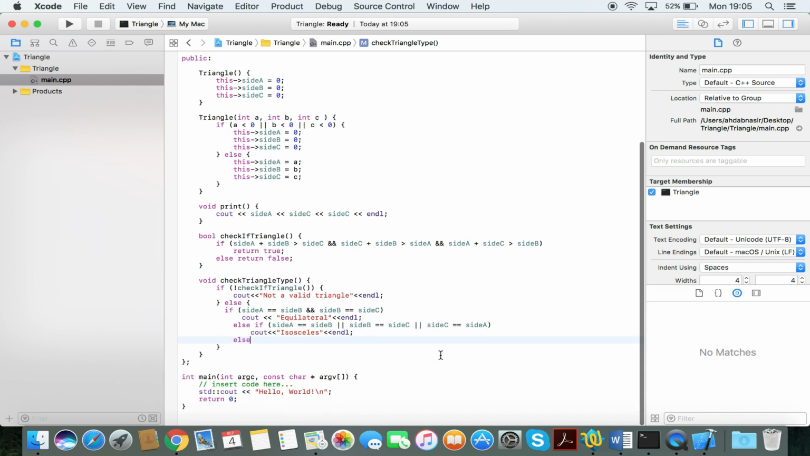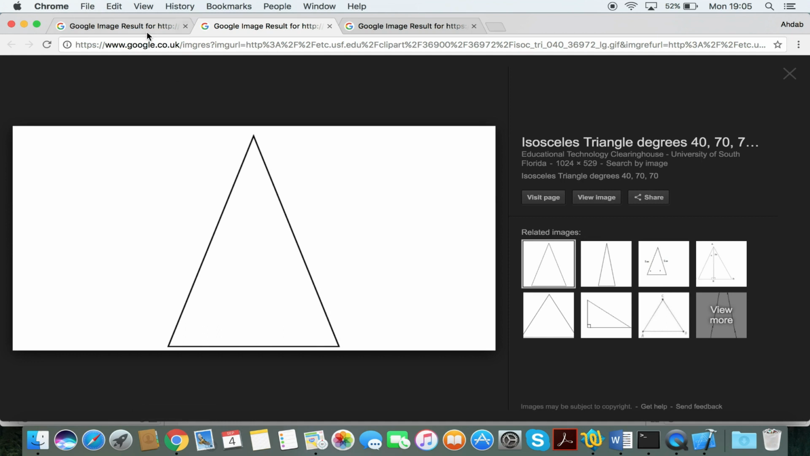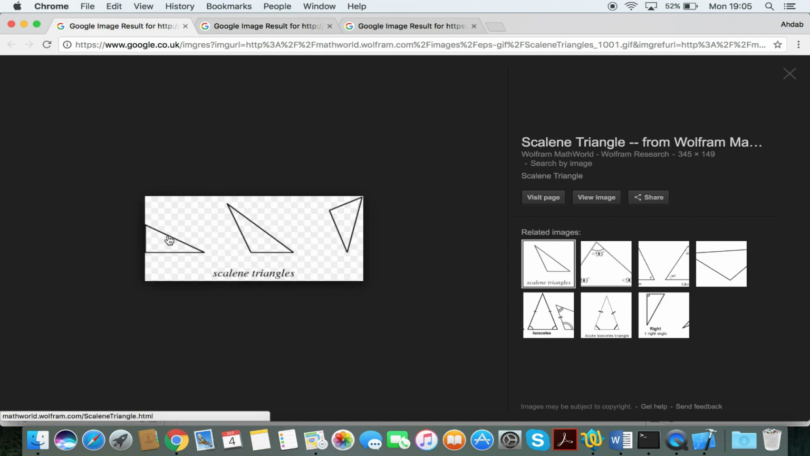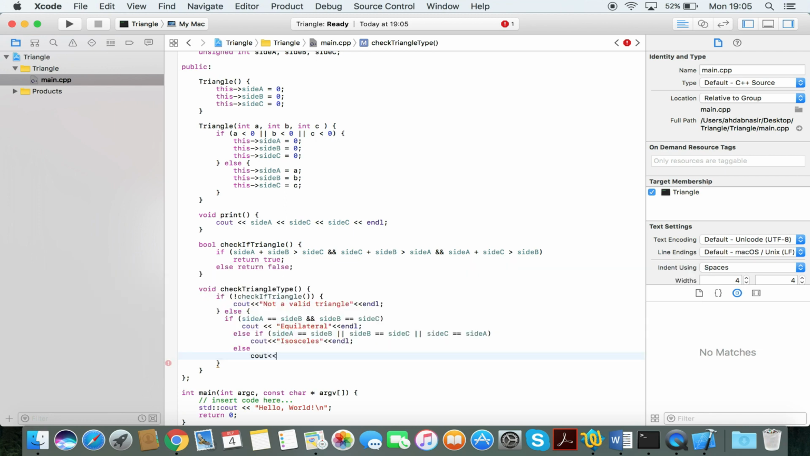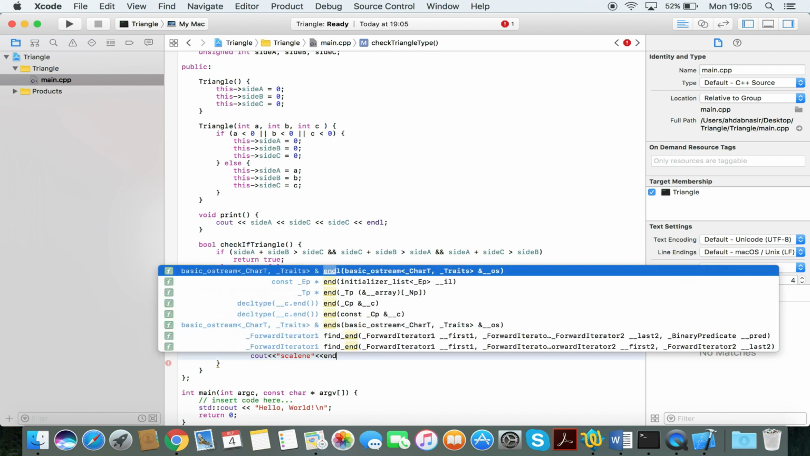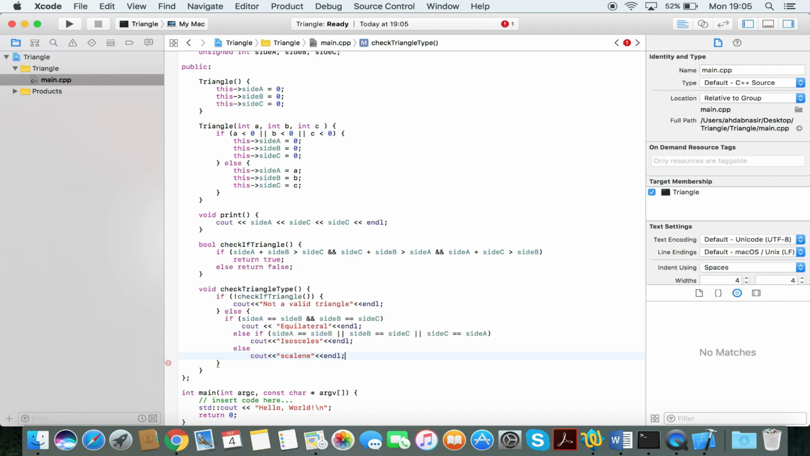And lastly, what we are dealing with is a scalene. With a scalene, it's basically three sides which are not of the same size. So there are three sides of different sizes. Instead of checking that, we can just do else. So it is a valid triangle, and it's not an equilateral, it's not an isosceles, so it must be a scalene. So it's going to do else, print scalene. And there you go.